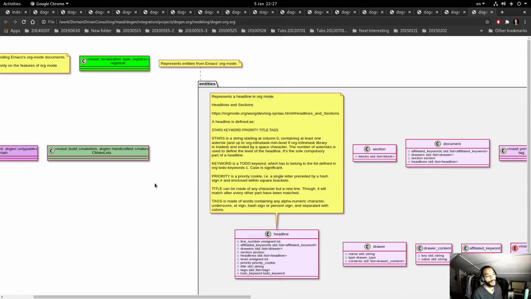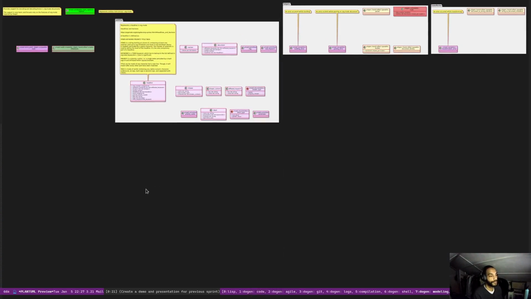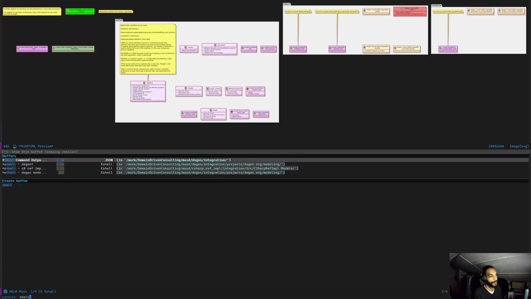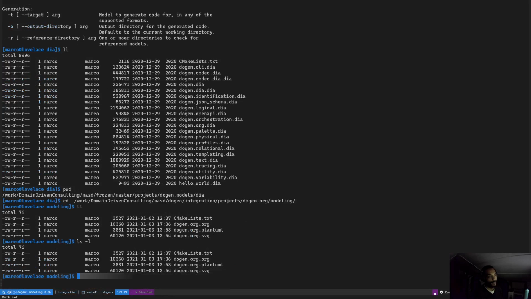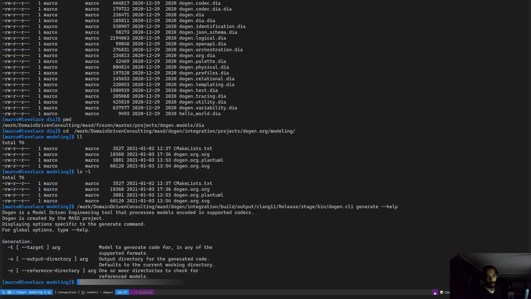The final feature that we added to Dogen this sprint, which is user-facing, is if I just go up to a shell. So I just need to locate Dogen. As you can see here in the generation, we now have a new parameter called reference directory. What the reference directory does is, I mean, we still have a spelling error here, which has been fixed, I believe. It enables you to supply one or more directories for the location of models.